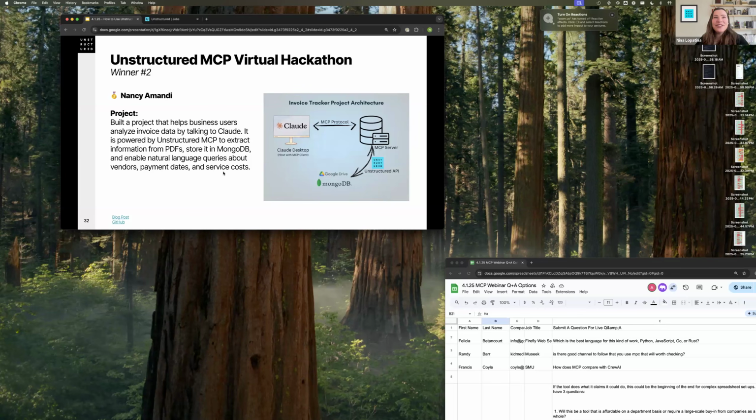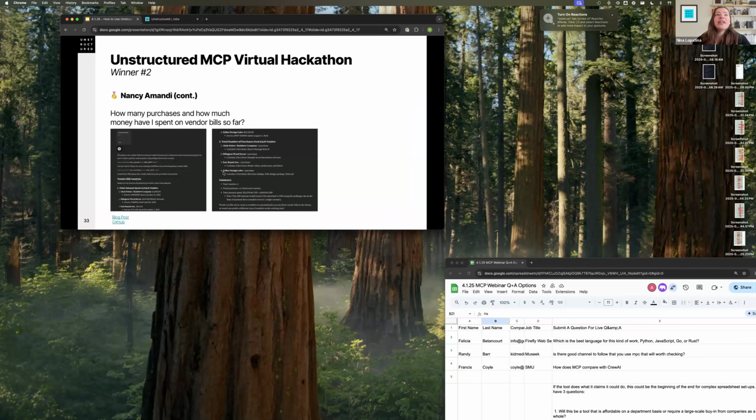Her project was to help business users analyze their invoice data by talking to Claude, and that was powered by Unstructured MCP. The data was stored in MongoDB and could enable natural language queries about vendors, payment dates, and service costs. So, for example, you could ask how many purchases and how much money have I spent on vendor bills so far? And then it would go through all of those bills that you had in your Google Drive via the full end-to-end pipeline with MongoDB as the destination. And then it would give you your analysis, all of your different results. It would pull up information from each one and give you a summary.